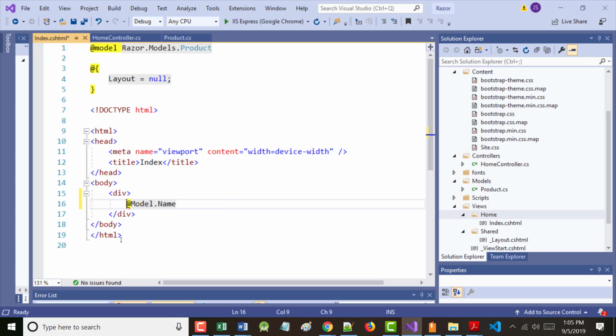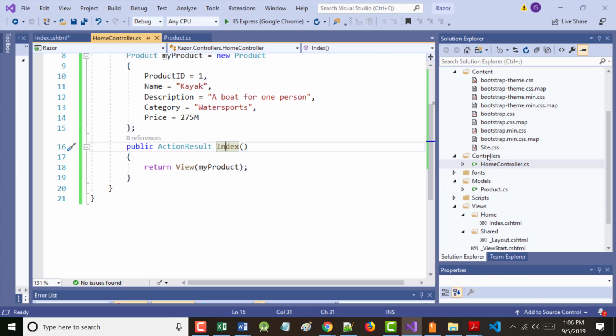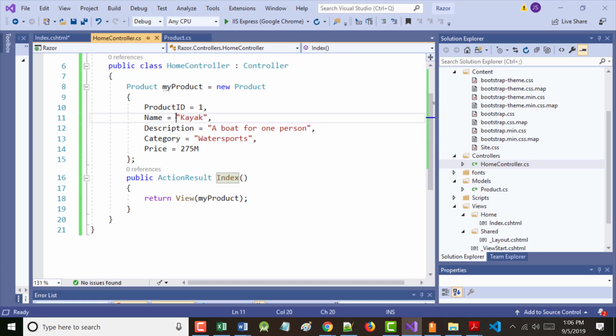So what we're saying here is, using that model, give me the name. If I go back to my products, there's name, so that's what I'm asking for. And if I go back to my home controller, the name is Kayak. That makes sense? So I'm going to save it and run it, and what should show is the word Kayak on screen. I'm just trying to show you that's where it's getting it from. That's all. So I'm going to save this.